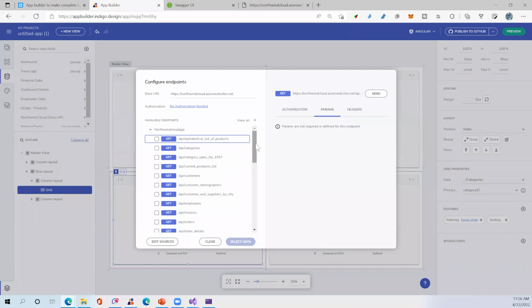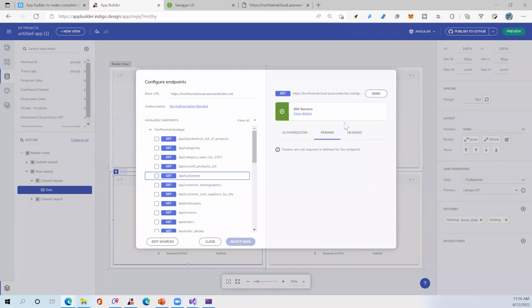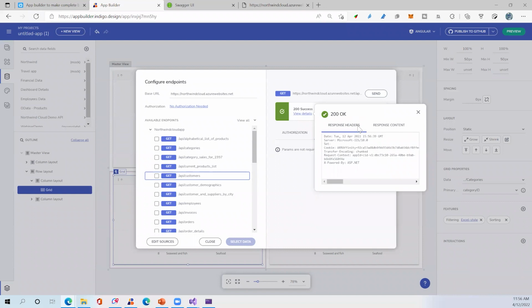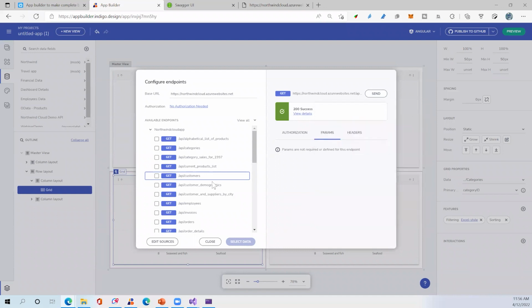So for example, I can click on customers here and it updated this URL. I can send this off to the server to test. I can view details like what the response content looks like and what I should expect in my app. I can view the response headers, etc. And then if I click the checkbox here, I am good to go. So in the case of customers, I'm going to leave that there.